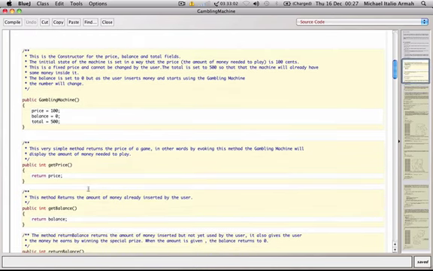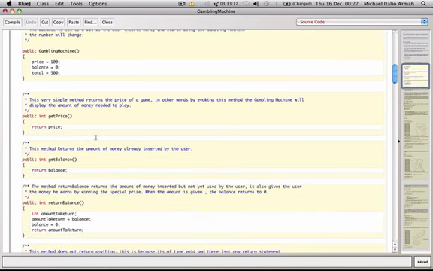When I create a new gambling machine, the price is set to 100, which means the user will have to put in 100 to play. The balance is 0, and as the user inserts money, the balance will change, and the total amount of money already in the machine is 500. The method public get price returns the price, so if the user wants to know how much it costs to play, the price is returned.